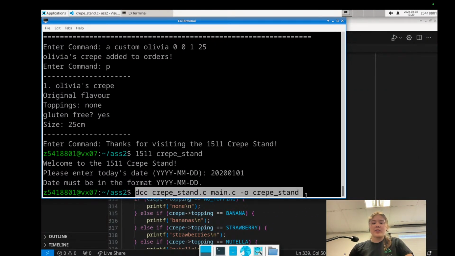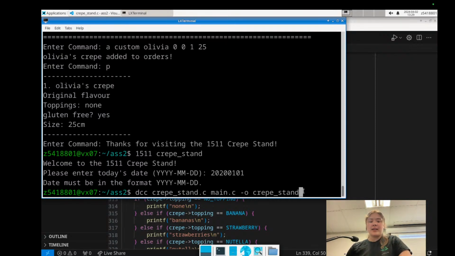Okay, cool. So whenever you want to compile, it's the same as DCC. Then you need to say the two C files that you're compiling. So crepestand.c and main.c, they're the two C files. Then output into the executable name. So we're just going to call it crepestand. You don't need to include the H header file because that is hash included. So you don't need to accidentally do that or anything. It's just the C files you're compiling.